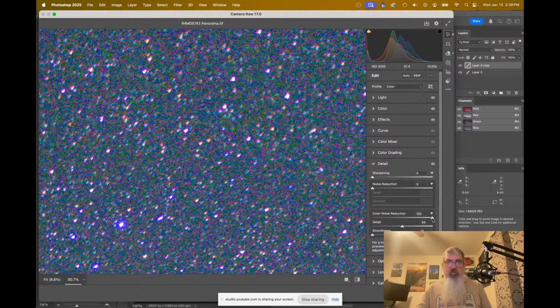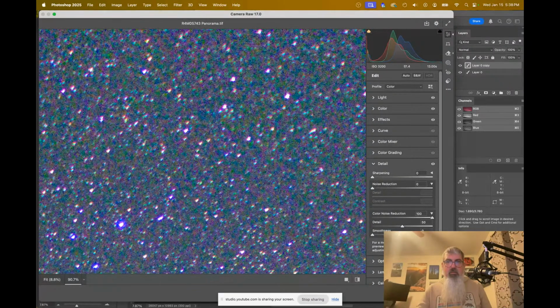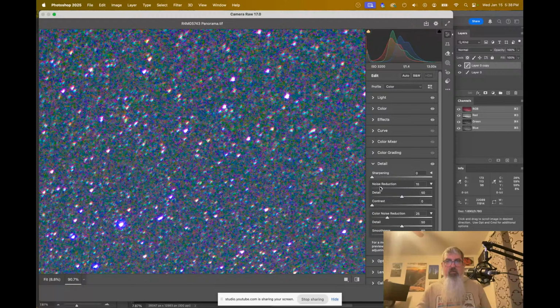But yeah, if we go to color noise, it's really not improving the image a whole lot. So there's really diminishing returns. I find that keeping it around 25 is good. There are a bunch of other tools that you can use for reducing noise. So we might want to do some correction here.